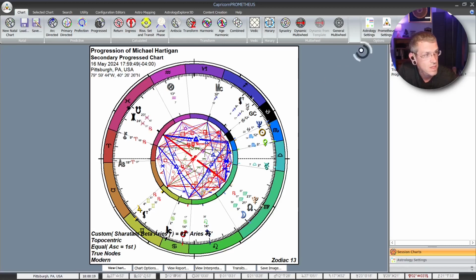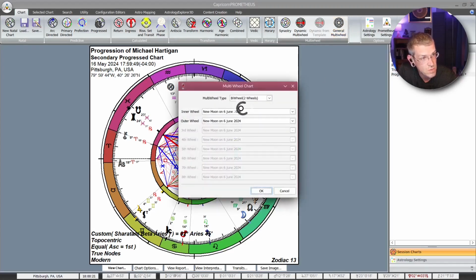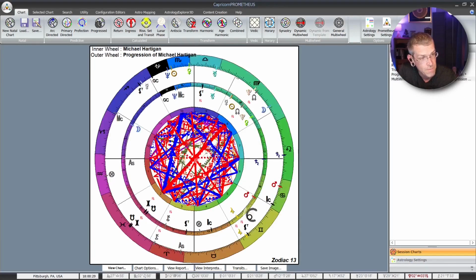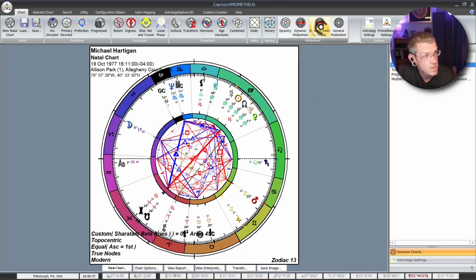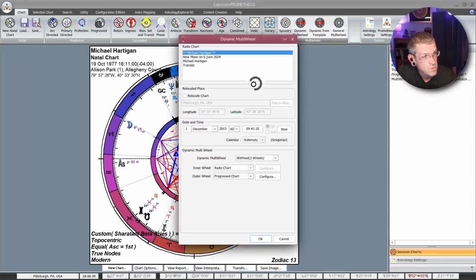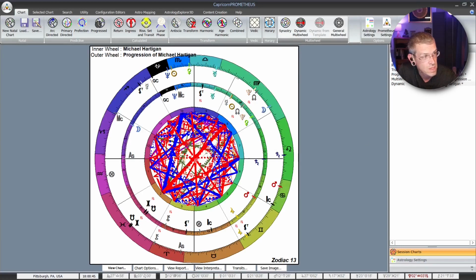This then can be used in the general multi-wheel, where we'll set ourselves up here and the progressions up on the outer wheel and here. And theoretically, this should give the same data if I go here and progress to radix. Yeah, relocate now. Okay. These charts should be identical. The multi-wheel, the dynamics. Yeah, not a pixel out of place. Yeah, that doesn't move. Okay.